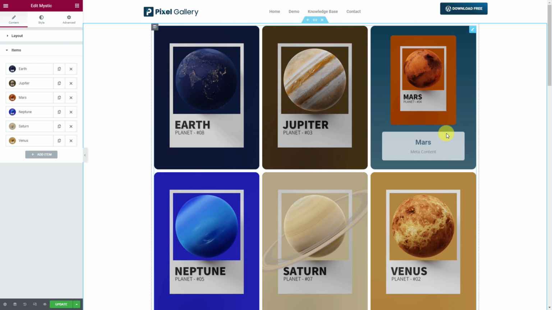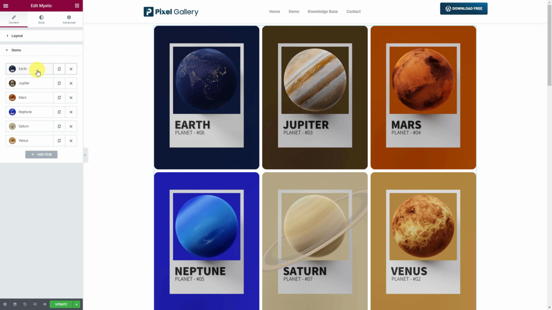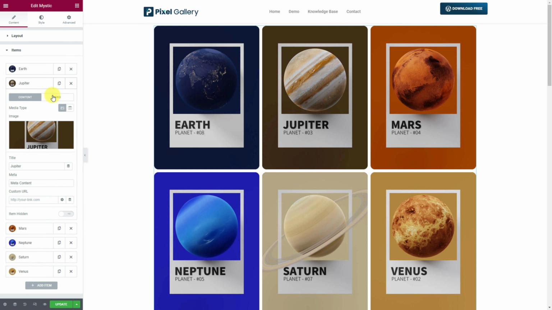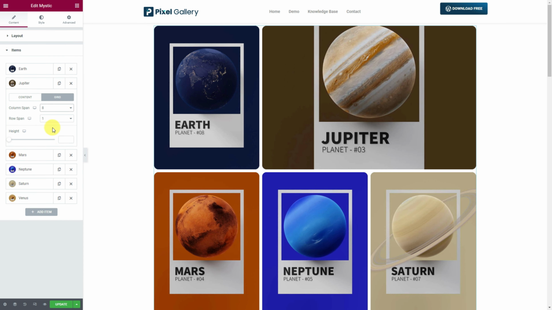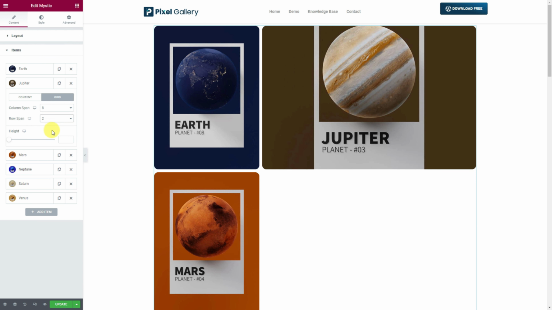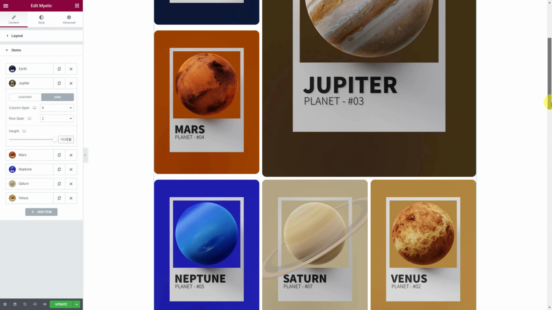Now you can further customize the shape of the gallery from individual item settings. Just click on the second item box, switch to the grid subsection and increase the column span to 8 and the row span to 2. Now change the height to fit the image inside the double row space. With this, the layout will become more unique and appealing.